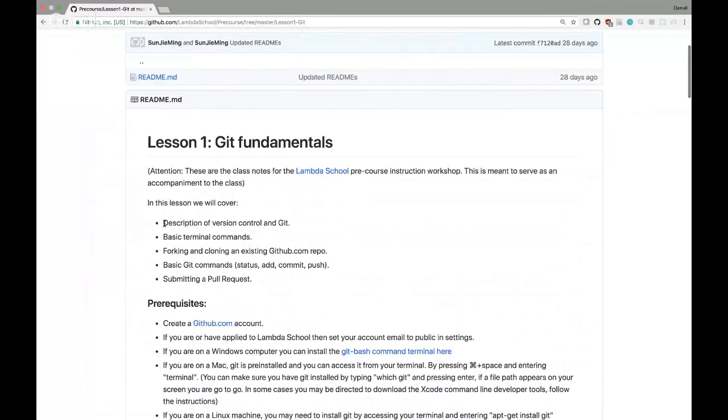So tonight we're going to cover a description of version control and Git. We're going to cover some basic terminal commands, and we're going to talk about forking and cloning an existing github.com repo. And we're going to go over some basic Git commands. And then we're going to talk about submitting a pull request. And for most of you, this is all foreign language to you at the moment. But like I said, by the end of the night, you're going to know exactly what we're talking about and exactly how to use this stuff.